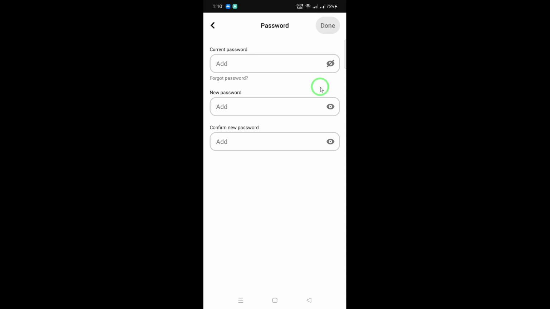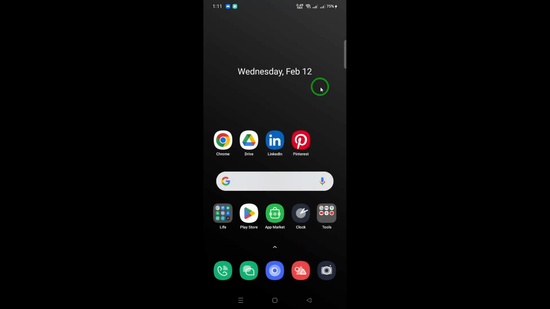And that's it. You've successfully located your Pinterest password. Remember to keep your password in a safe place, or consider using a password manager to store it securely. By following these steps, you can easily retrieve your Pinterest password whenever you need it.